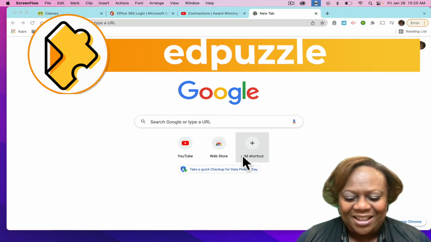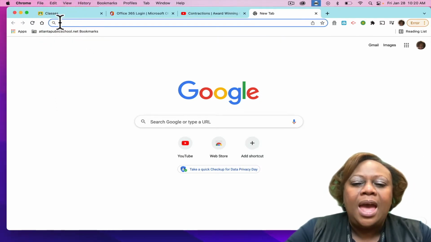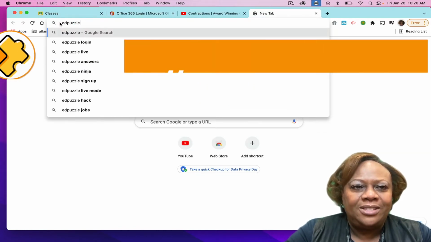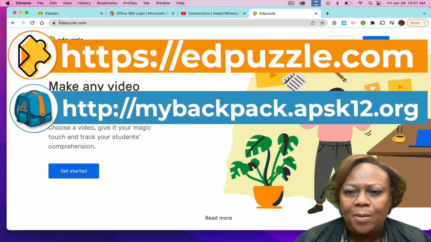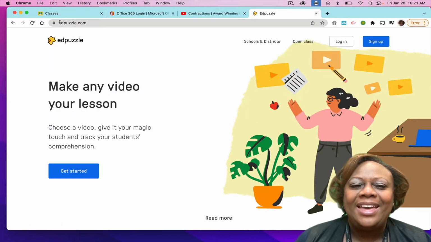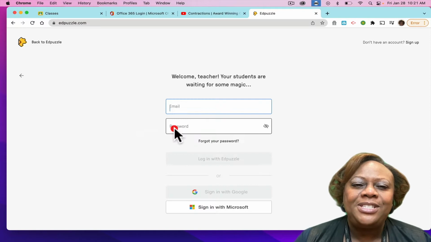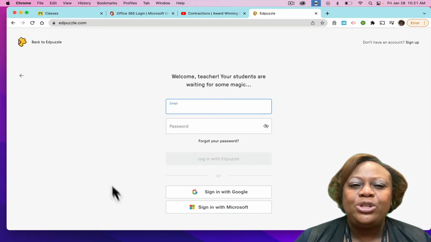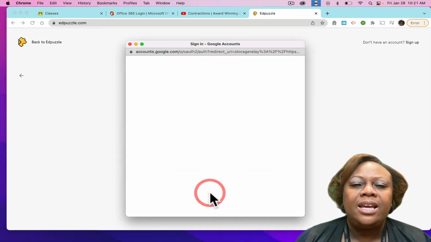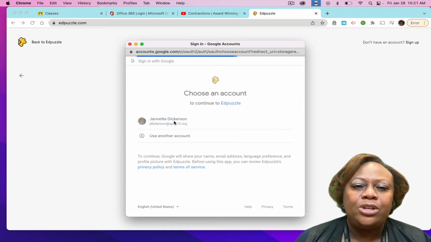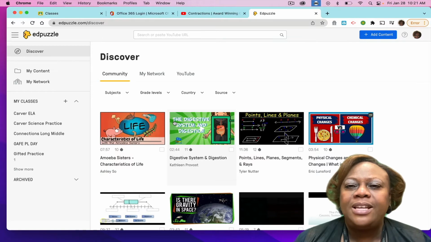So let's get started. The first thing you want to do is search for your video, but I am going to log in first. You can go to edpuzzle.com or you can go to my backpack. And then you want to click on login in the upper right hand corner. Select I am a teacher, and be sure to sign in with Google. So scroll down a little bit if you need to and click the sign in with Google. You will select your Google account and follow the steps, and here you are.